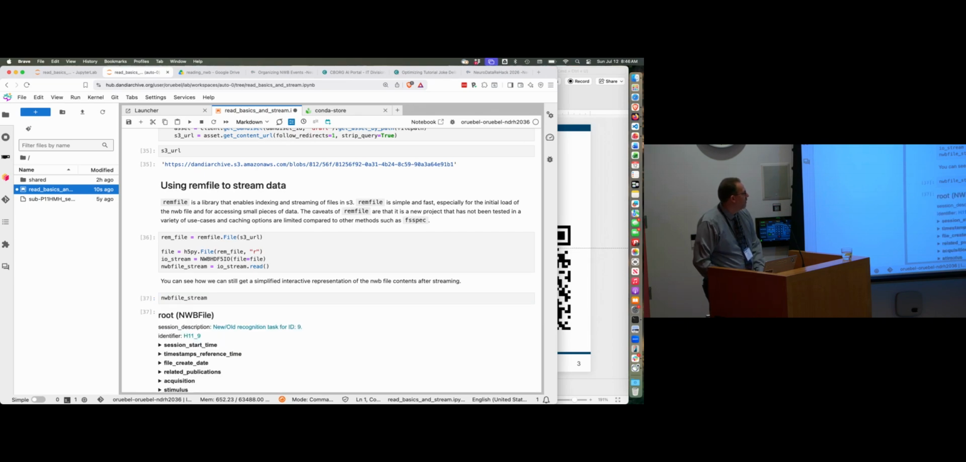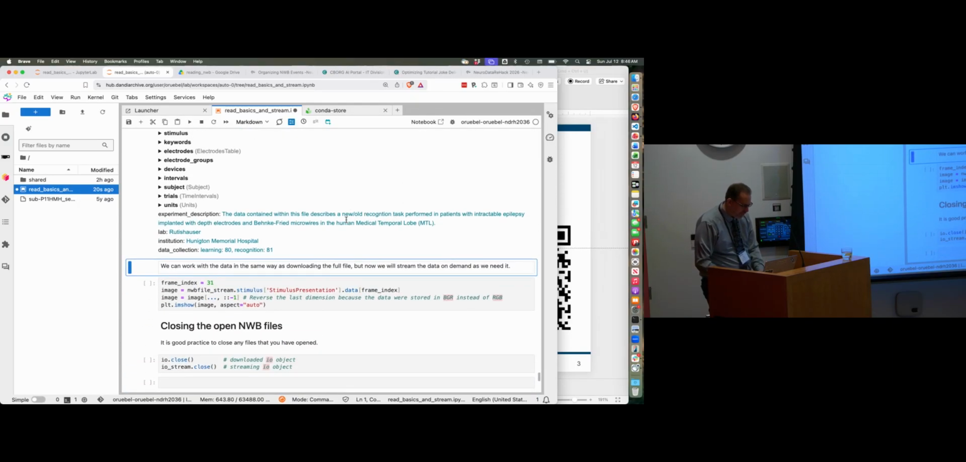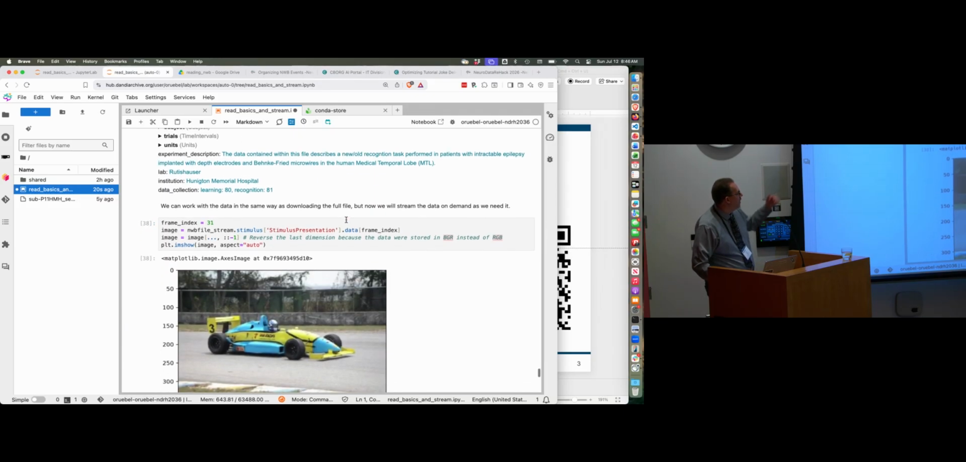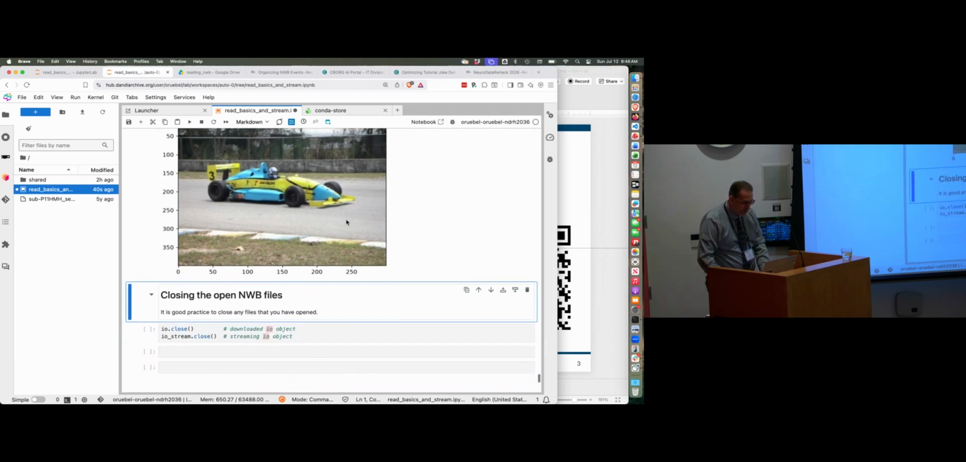I can again just look at my file structure, and I see everything that's in the file is the same as we saw earlier. We can again go ahead and load our image out of that dataset. And now at this point, this image was actually streamed in interactively into the laptop and then visualized here. Or in this case, I'm running inside the DANDI Hub, so it was accessed on S3 through the DANDI Hub. And then at the end, always good housekeeping, close your IOs. It's just the right thing to do.